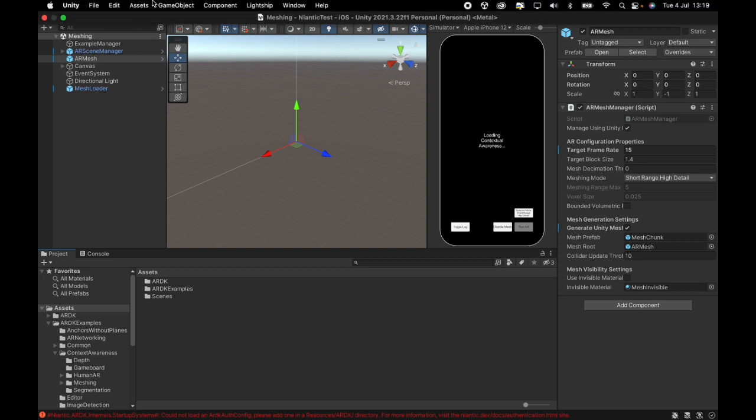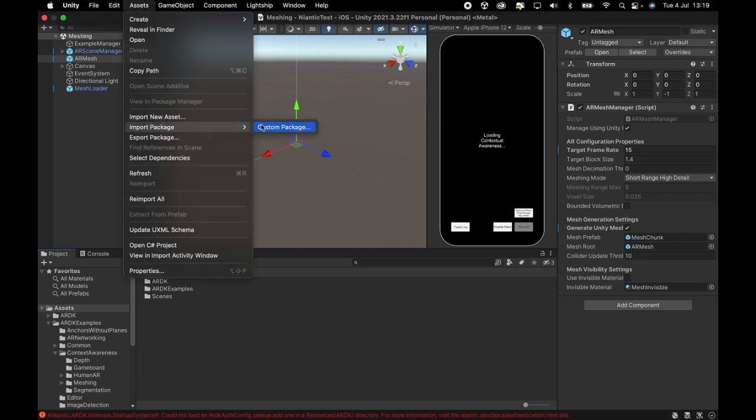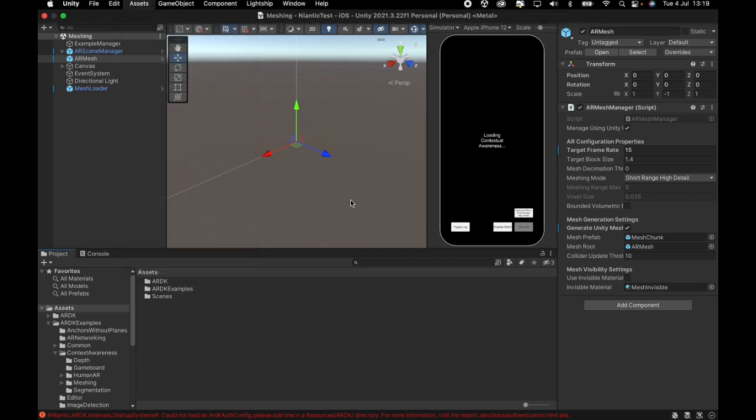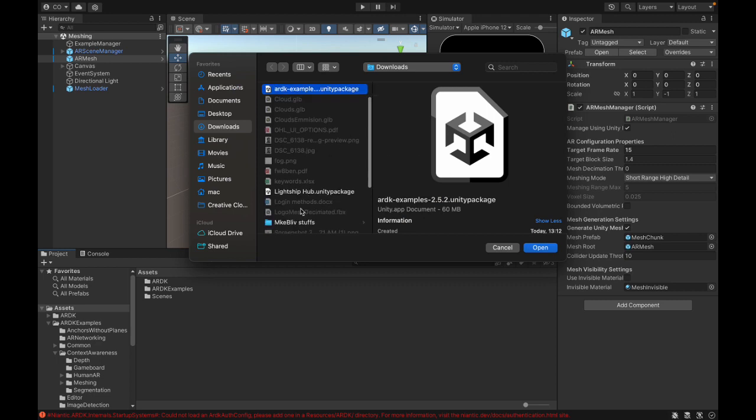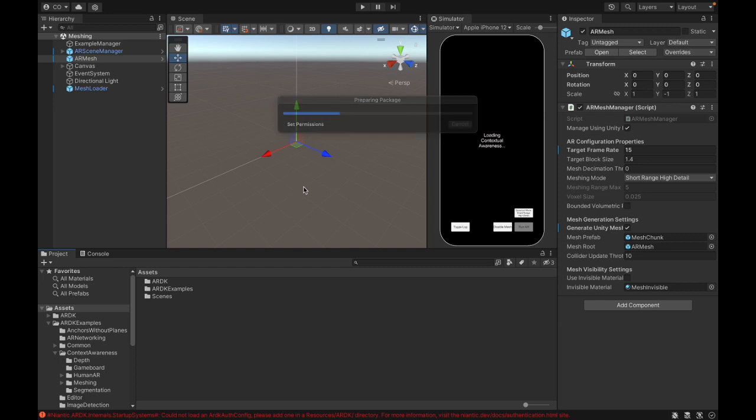Now the last thing we have to import is the Lightship hub. Now this does similar work to the example project, but it's a bit different. I will show you once it's imported completely. So now it's currently importing the package into our editor. Give it a little bit of time.